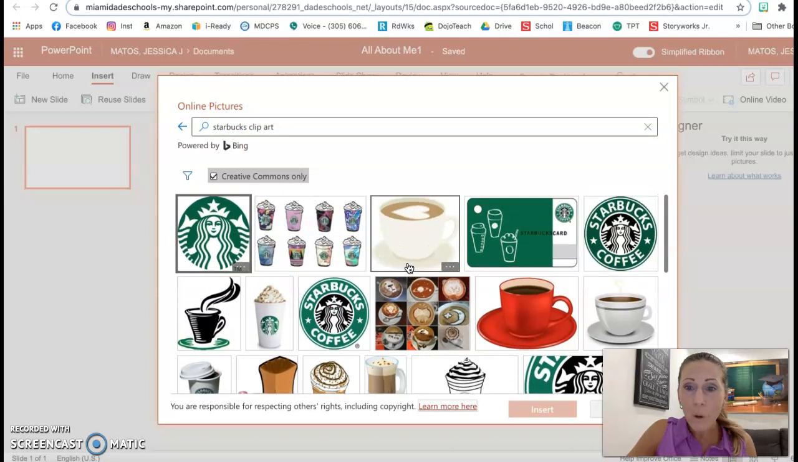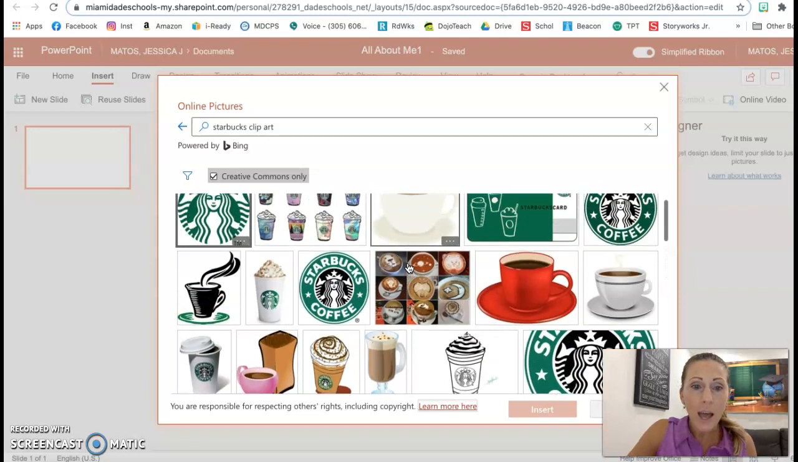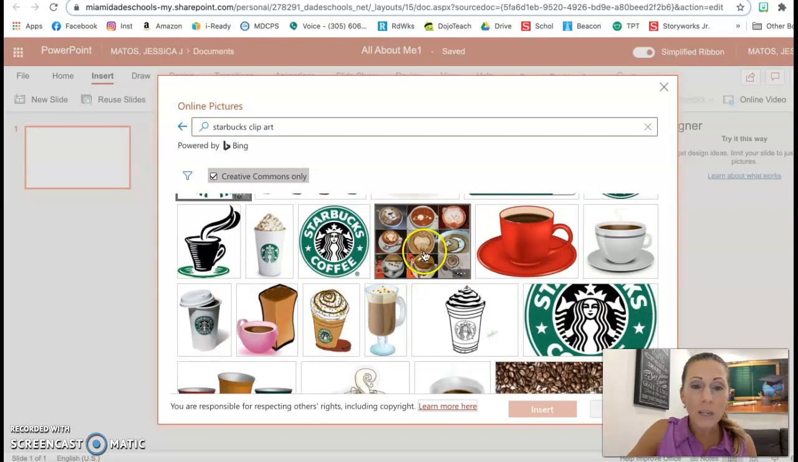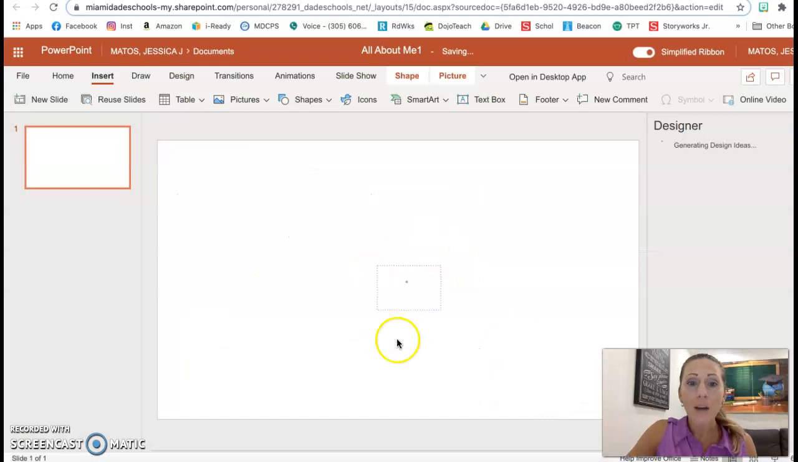So I'm going to choose, let's see, and I can look through all the pictures and ooh, this one looks pretty good. This is the one that I actually chose. It's actually more like a real life one and I choose Insert. You see right here, Insert. Now sometimes it does take a little bit of time to populate, so that's okay. We're just going to wait for it to populate.